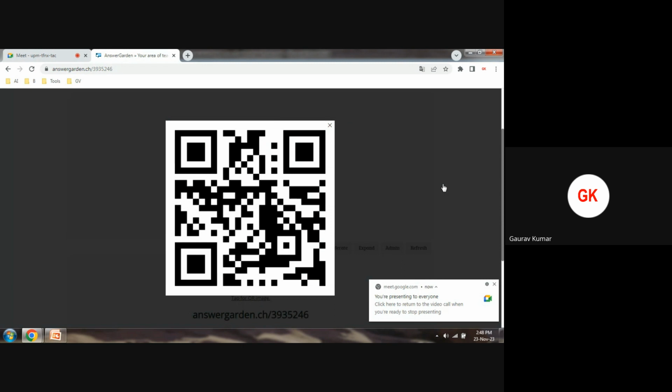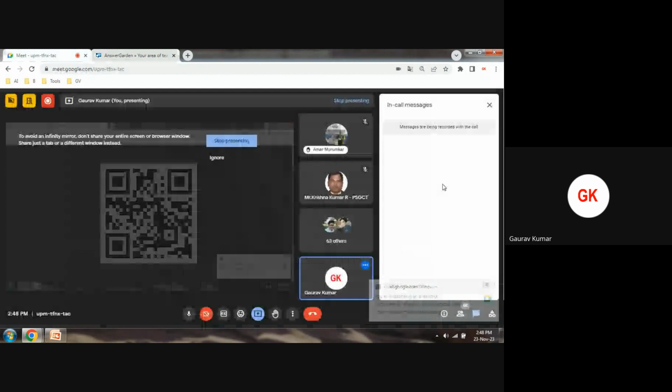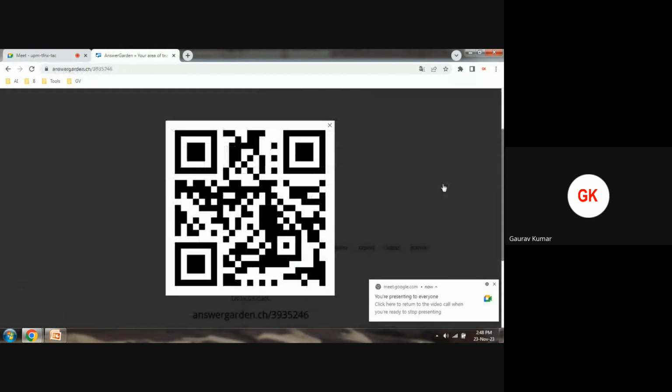And kindly confirm whether you are able to scan this QR code or not. For example, in this session, chat window is not available, chat messages are not available. So what I have done, I have simply generated its QR code, and you will be able to submit your responses.